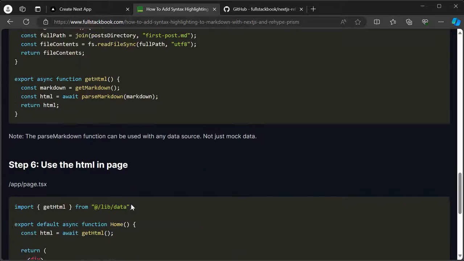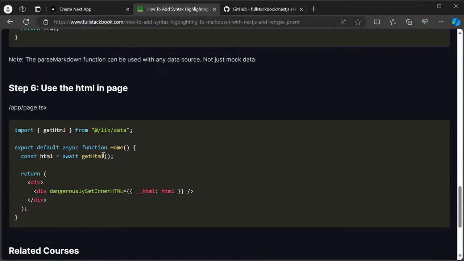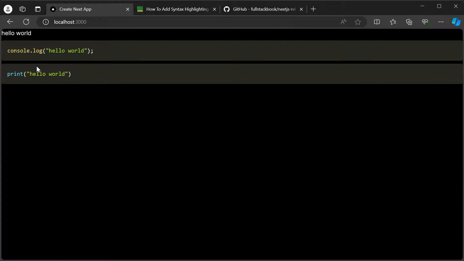And then we can use that helper in our page, and then we'll just pass it to a div using this dangerouslySetInnerHTML, and then we can have our syntax highlighting. So here's a quick demo of that. So you can see I have some JavaScript and Python syntax highlighting here.